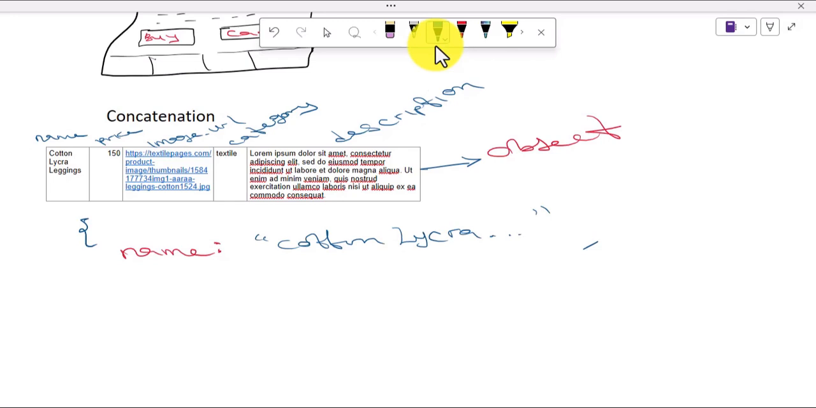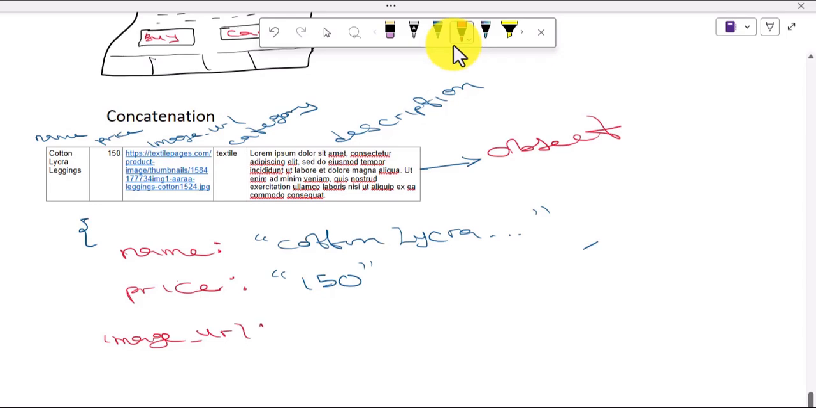Then you go ahead for the second one. The second key will be price, a key value pair object. You are learning programming. So the price is 150. Of course, it can be a string too. And also the image URL is another key, and the value is this HTTPS textile something and so on and so forth. You get the idea.